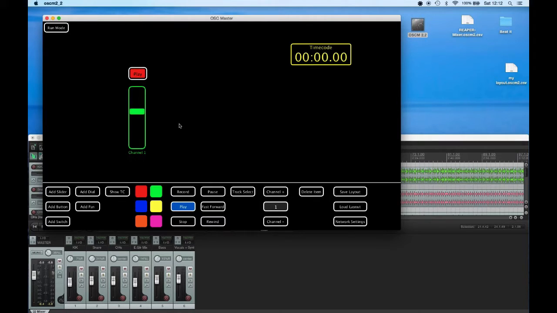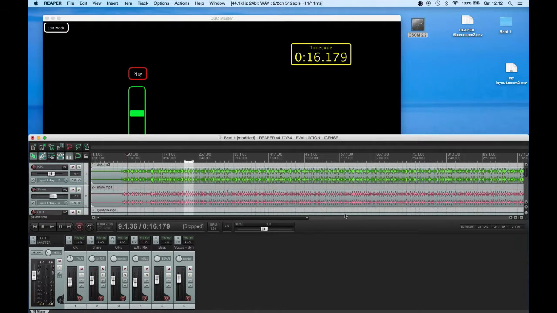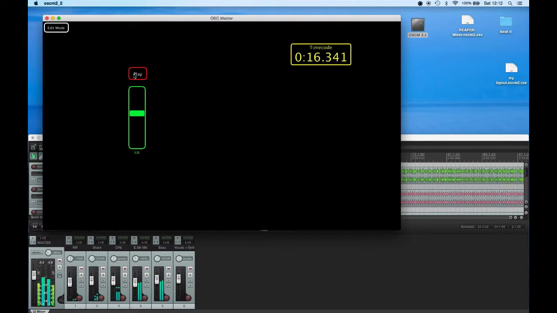After you're satisfied with your layout, simply click on Run Mode. You will notice how the control surface updated with the latest data from Reaper, and we now have full control, including stereo VU metering on the channels and timecode updating.